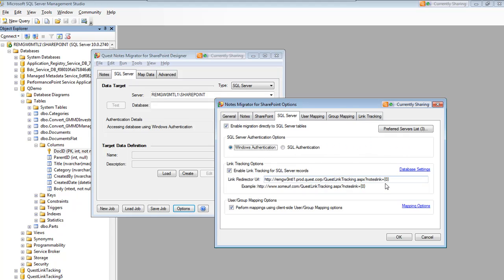And here's where you would define, for any documents that I migrate to SQL Server, that I want to use link tracking, and here's the URL that I want to use to point to documents in SQL Server. And so again, it's up to me to figure out where I want to put this ASPX page, and I just hard code this right here. And then the squiggle 0 part is where the notes ID goes. And so when we create links to this document, we will just use this redirector page. And I'm also turning on user mapping for SQL Server as well.